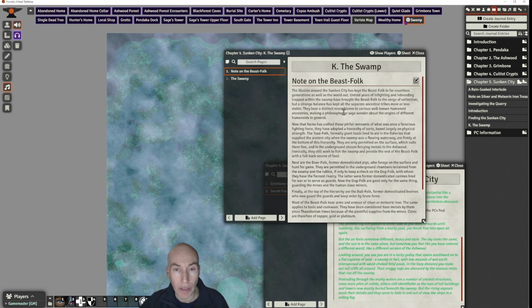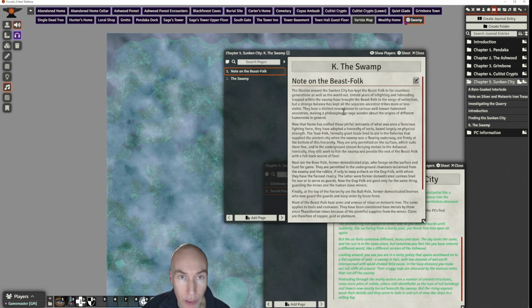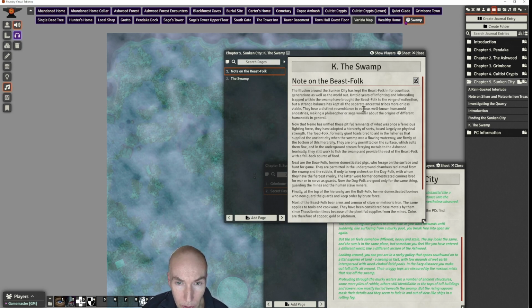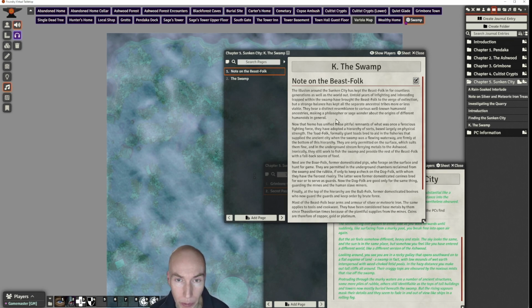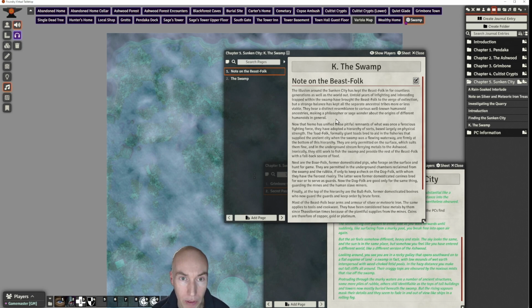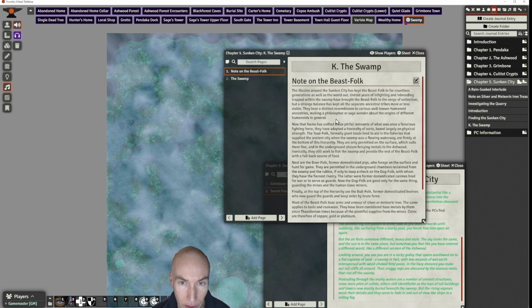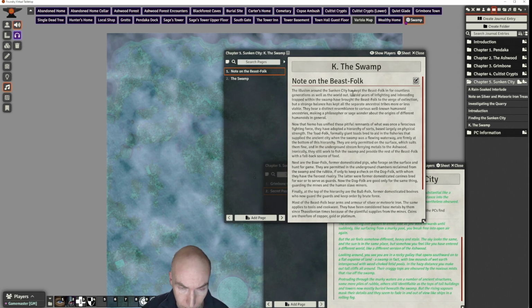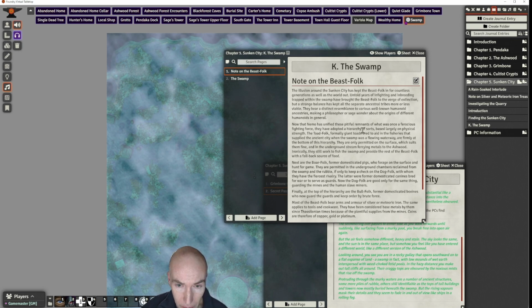The illusion around the sunken city has kept the beast folk in for countless generations, as well as the world out. Untold years of infighting and inbreeding, trapped within the swamp, have brought the beast folk to the verge of extinction. But a strange balance has kept all the separate ancestral tribes more or less viable. They bear a distinct resemblance to various well-known humanoid ancestries, making a philosopher or sage wonder about the origins of different humanoids in general.